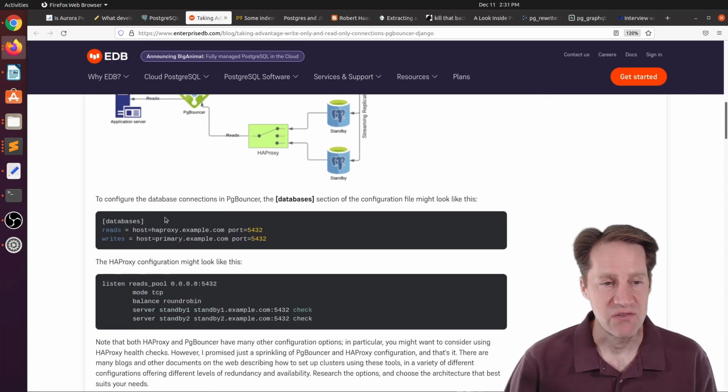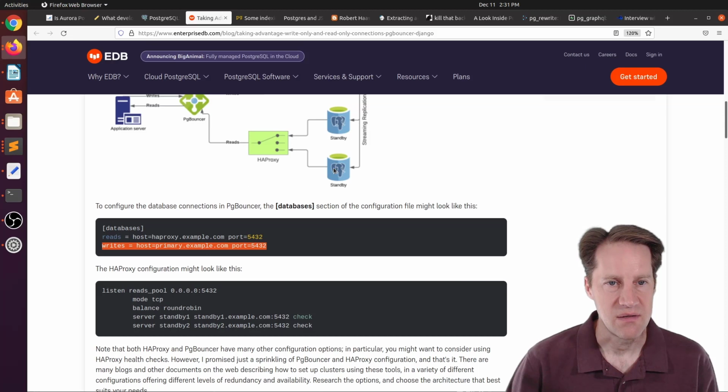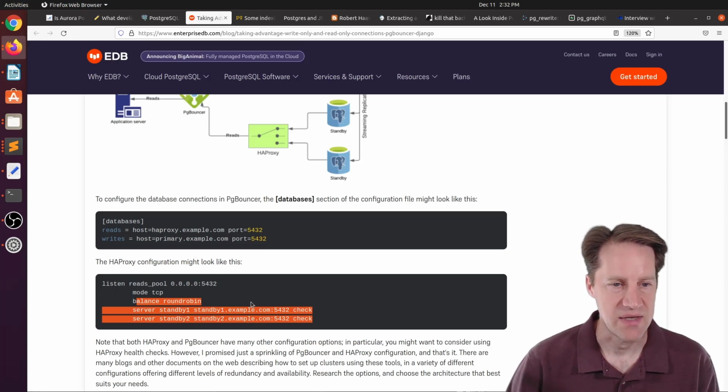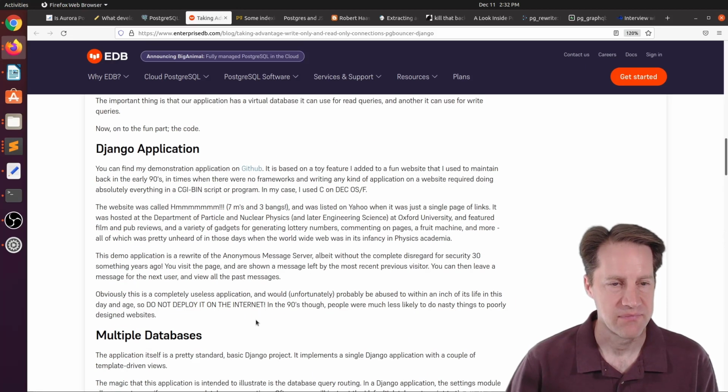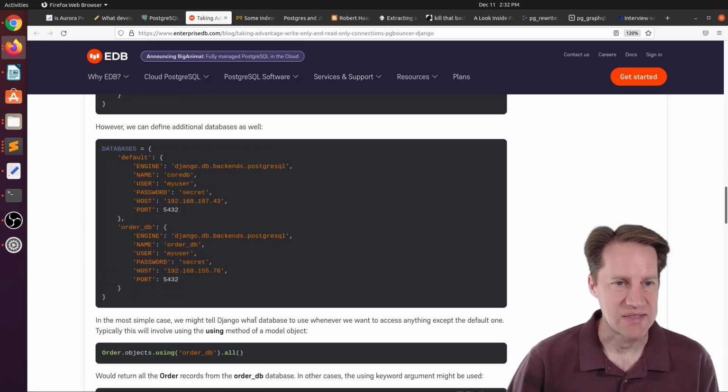So the pgBouncer configuration simply sets up a reads database that talks to HAProxy and sets up a writes database to talk to the primary. And then HAProxy receives the connections and sends them to one of the two standby servers using a balanced round robin. And then you configure your application framework to speak to both databases.